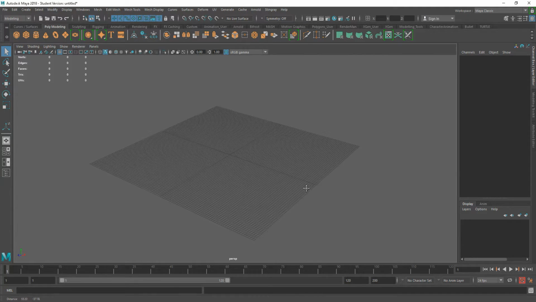Right, in this one of the MayaBasics series, I'm going to look at the Extrude Tool. This is a tool that I use quite a lot in terms of modeling. So let's have a look at it.